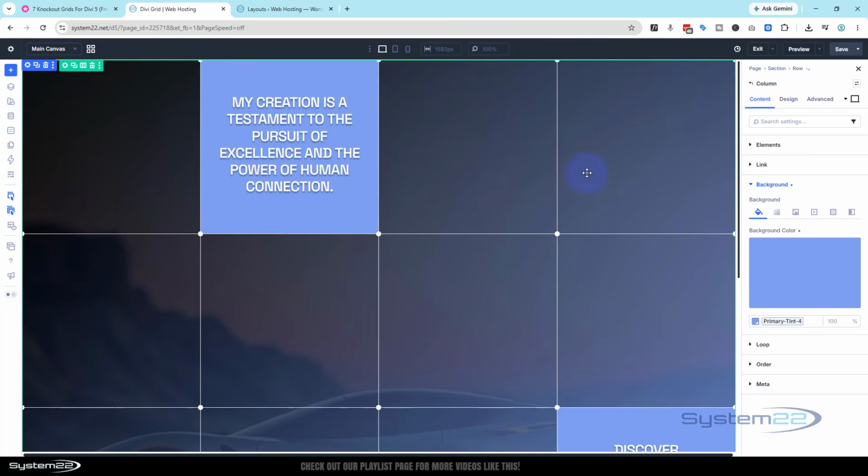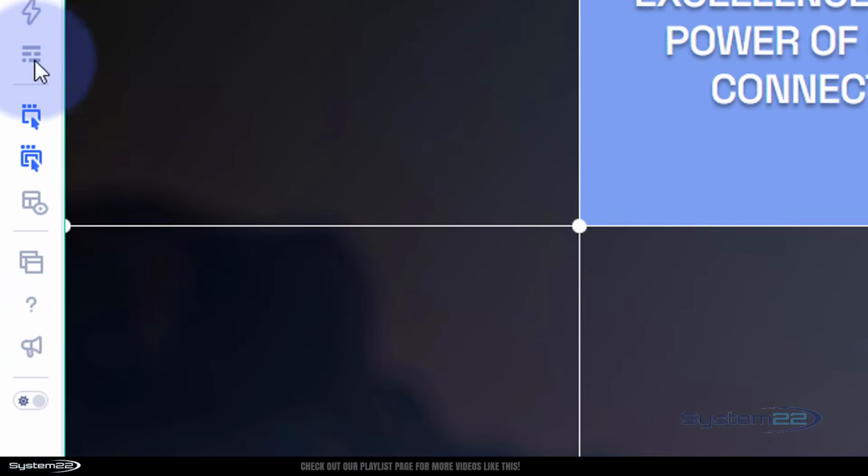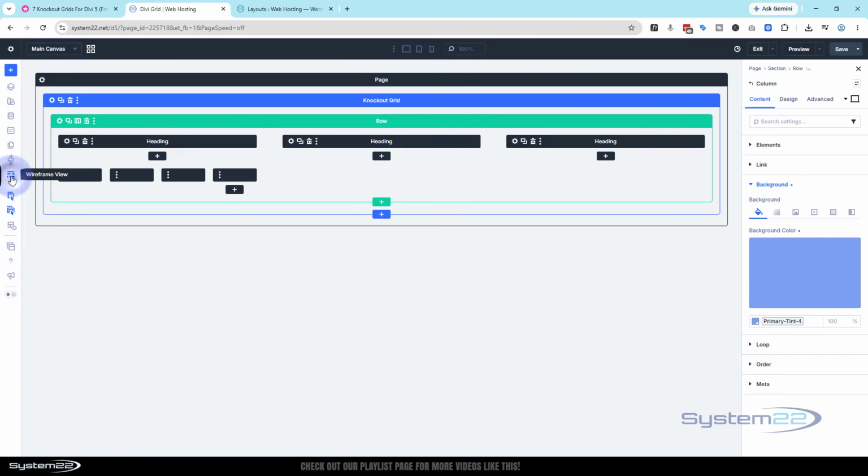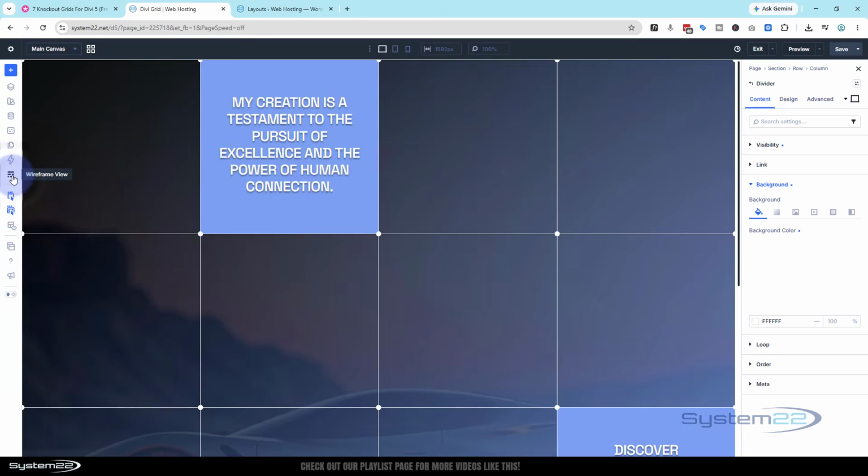Now the little dots in the actual grid itself, if I go to wireframe mode, on the left hand side you can see a little icon called wireframe view. If we click on it, it'll take us to the back end, which tells us what we've got there. We've got 3 headings in our grid. We've decorated those. But we've also got, if I click on one of these, a bunch of dividers. Click on one of those, as you can see, we're in the divider, and we flip back to the regular view now.